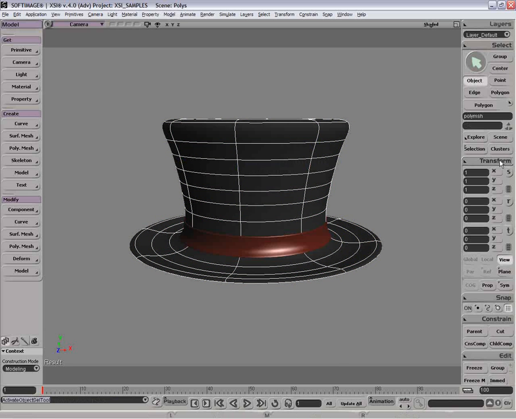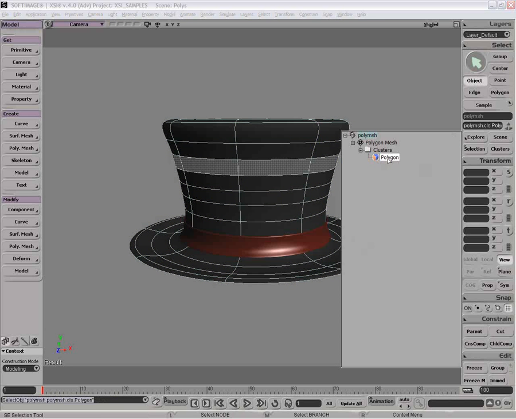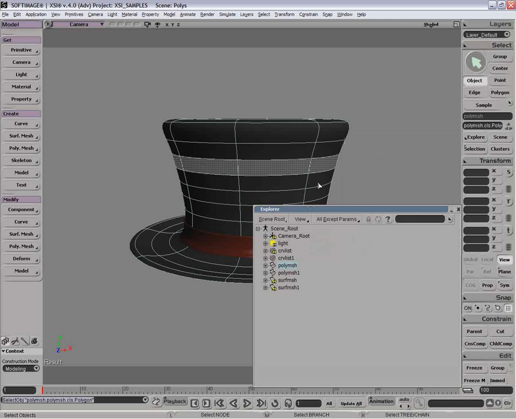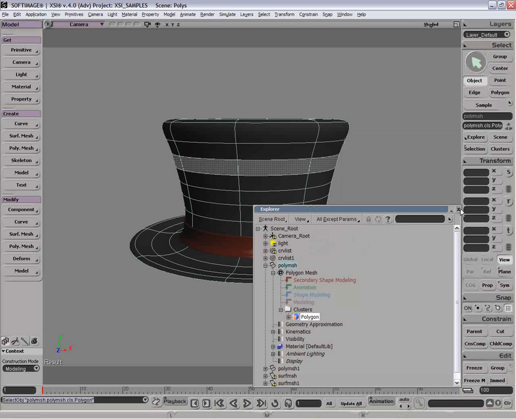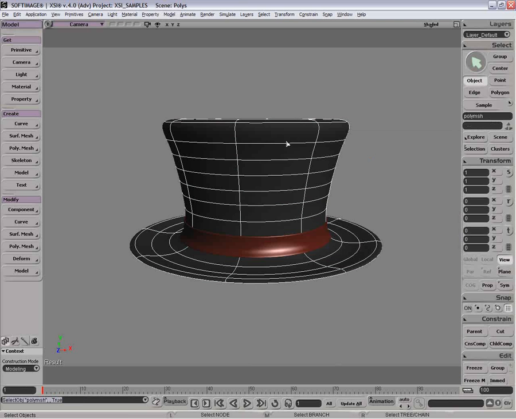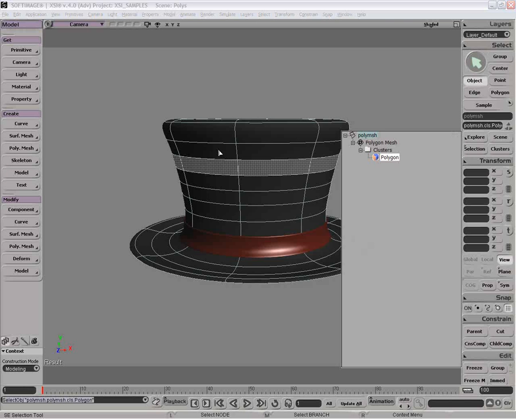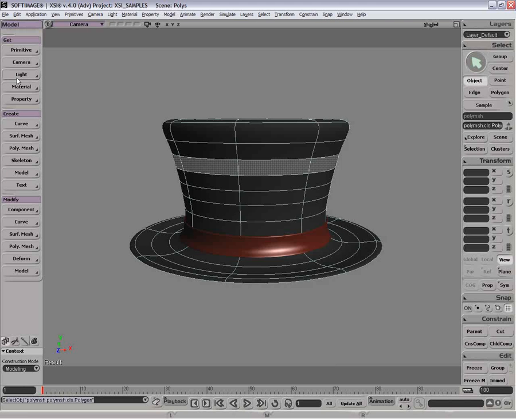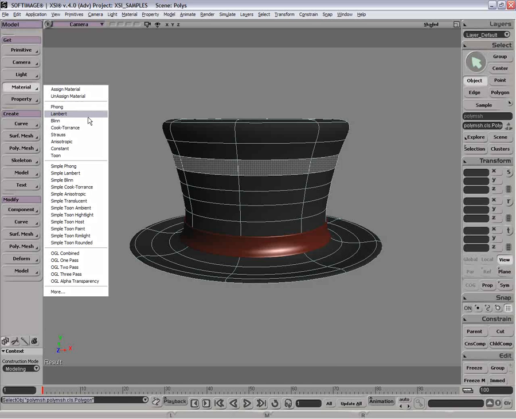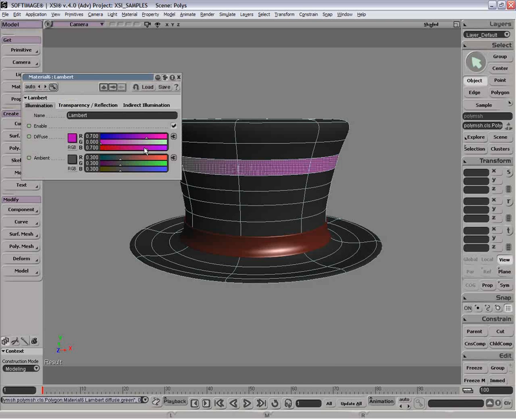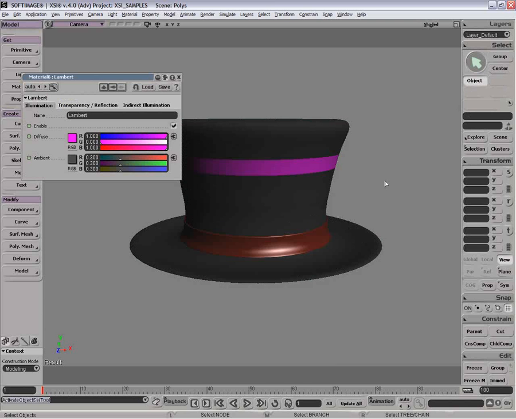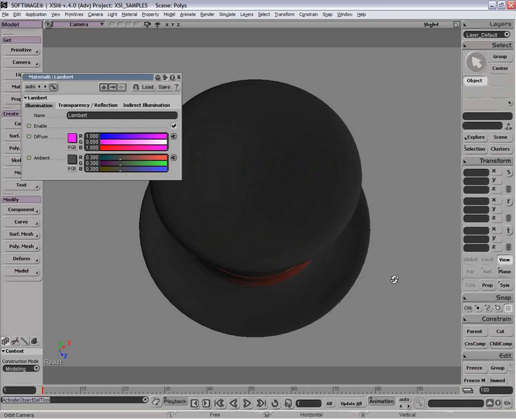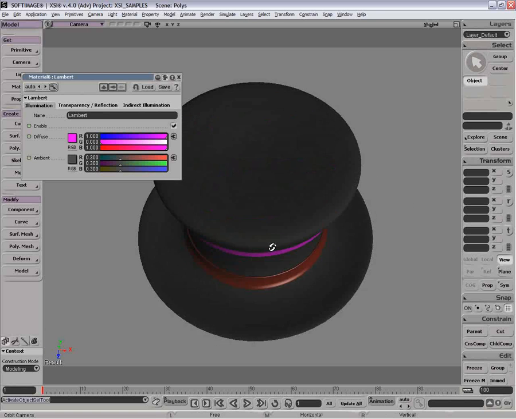You'll find it if I select the object under clusters here, grouped polygons, and it will show you in a white selection exactly which that is. Also, if you go under the Explorer, you'll find under the polygon mesh there is a group clusters which contains all of your component clusters in there. So if I now select that cluster and put on maybe a local material, let's make a little pink band around the hat. There we are. And you'll see that it's now applied that locally to those clusters, overriding the default of the object.